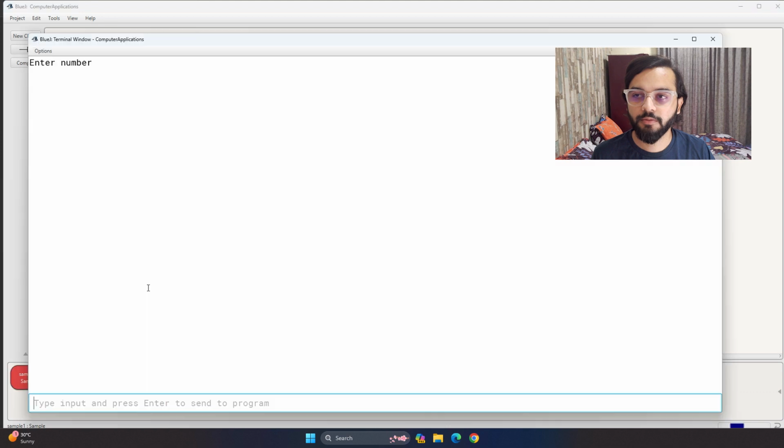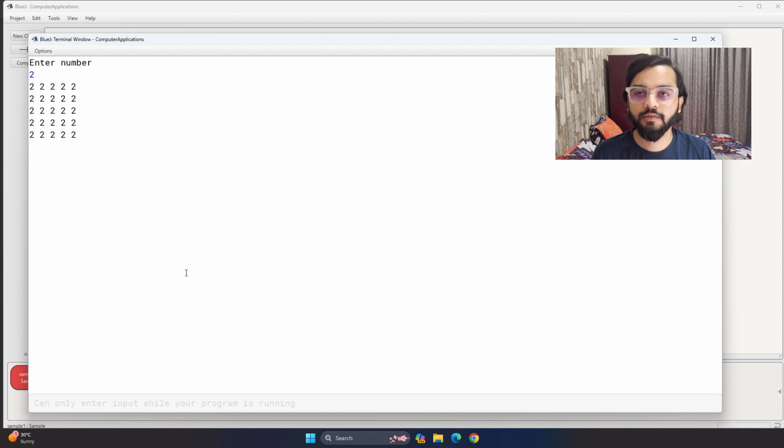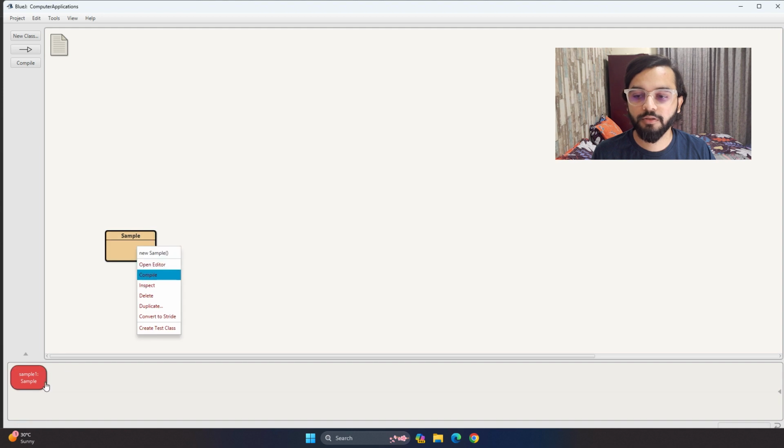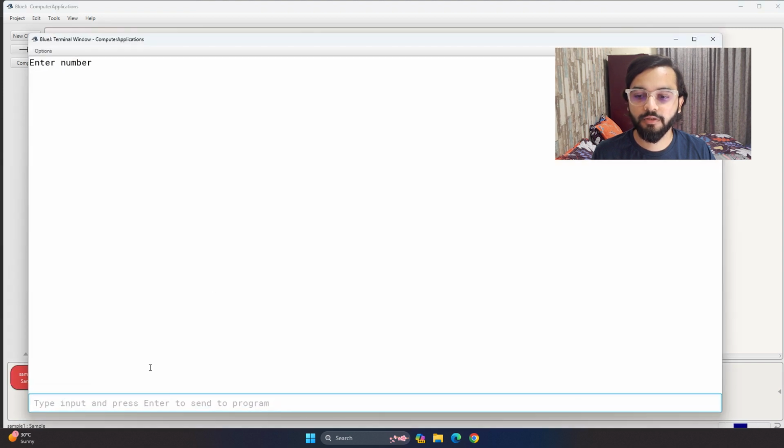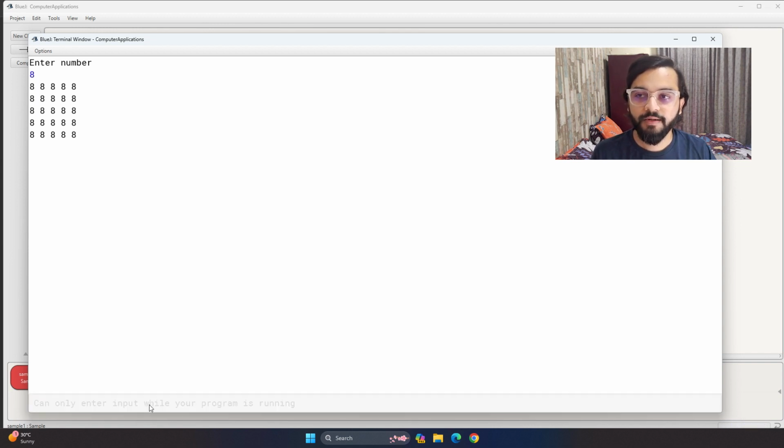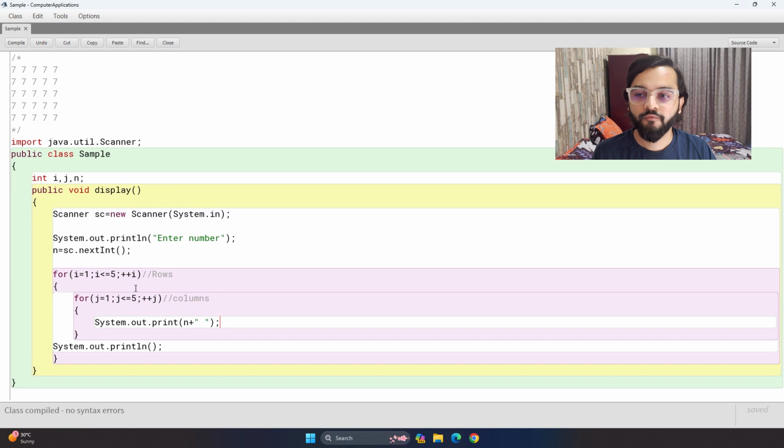If I enter the number as 2, if user enters 2, then 2 will be printed in our 5 by 5 matrix. If we take a different number, for example 8, then our 5 by 5 matrix of 8 is printed. So what I mean to say is, whatever you want to print in 5 by 5 matrix, that has to be taken in this position.